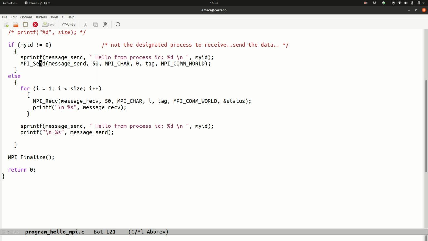And then MPI send is sending it to the 0th process. So this 0 is the destination. Then in the else statement, this will be executed by whom? This will be executed only by process ID equal to 0, right? That means only my rank equal to 0 will execute this statement.